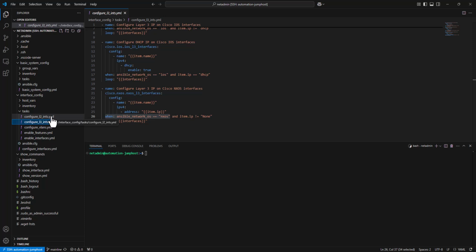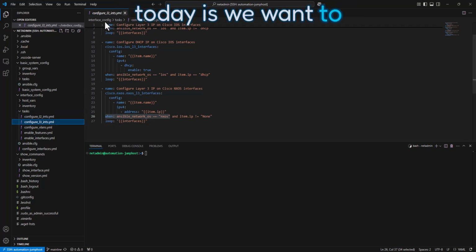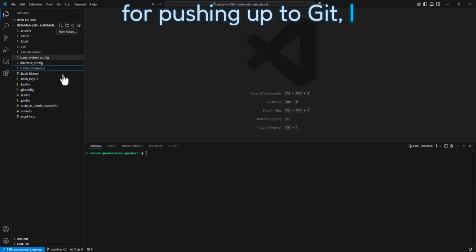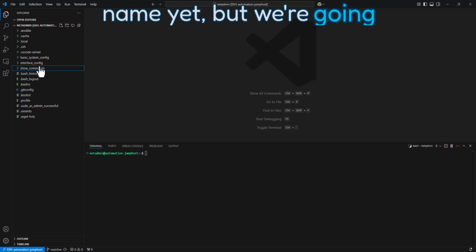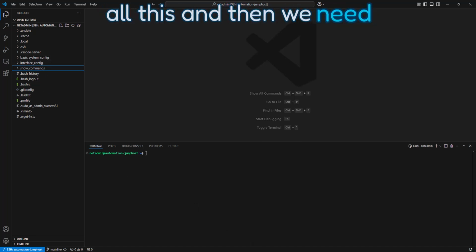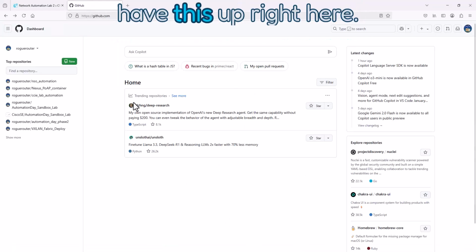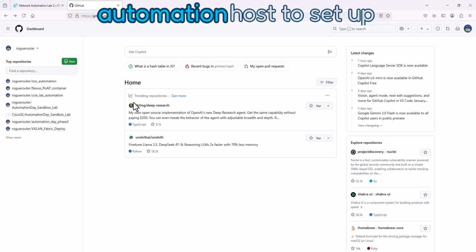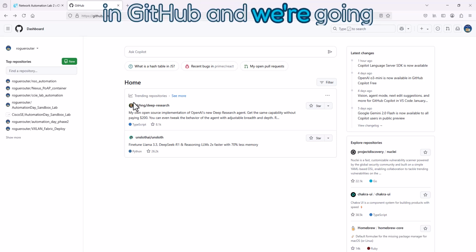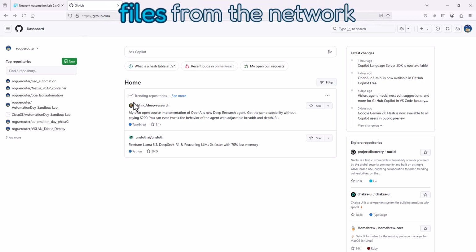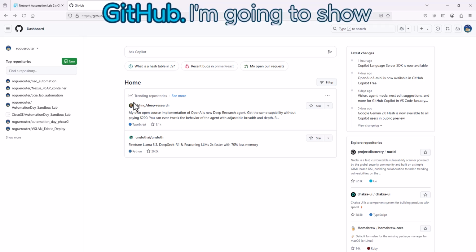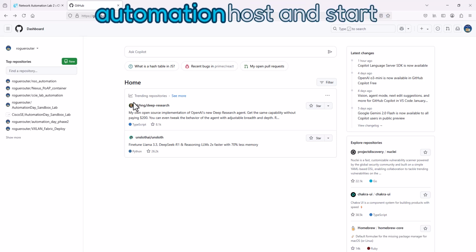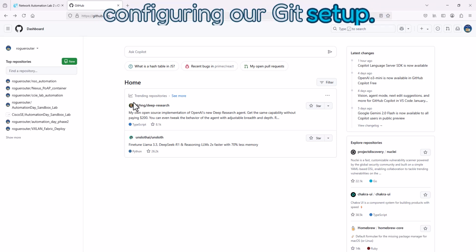So what we want to do today is we want to get all of this into a folder for pushing up to Git. I haven't thought about the file name yet, but we're going to create a folder to store all this. And then we need to come to GitHub, and I have this up right here. We're going to create a new repository. We're going to create an SSH key on the automation host to set up in GitHub, and we're going to start moving up all the files from the network automation host up to GitHub. I'm going to show you how to do everything from start to finish. So let's go back to the network automation host and start configuring our Git setup.